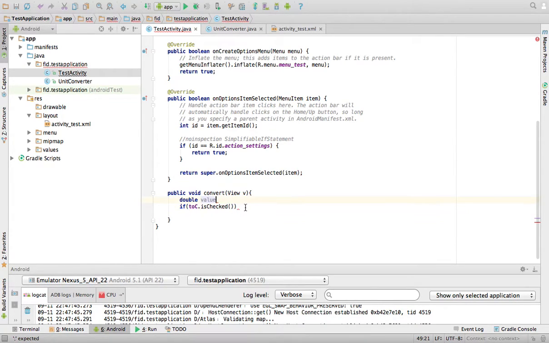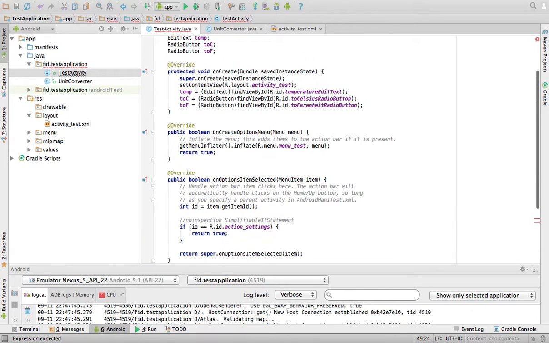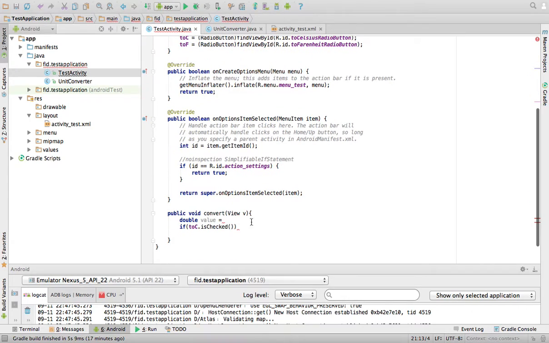And double value is going to contain the text that I enter as a temperature. Remember, I have to enter a text as a temperature, then choose what conversion I want to perform, and then hit the button. So my value is going to contain my temperature. And my temperature is in the text field that I hooked up to the variable temp.